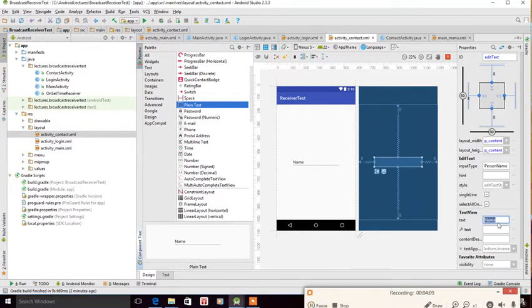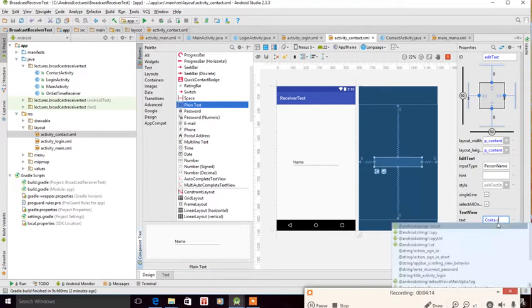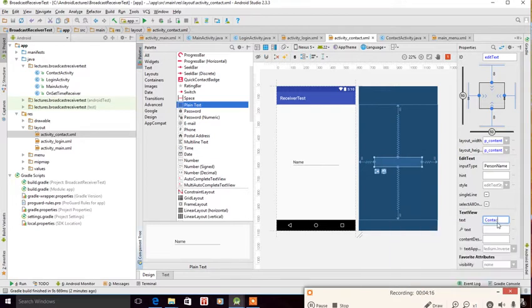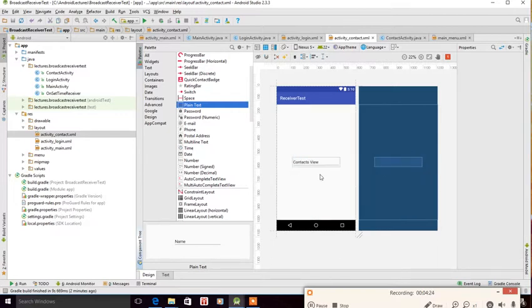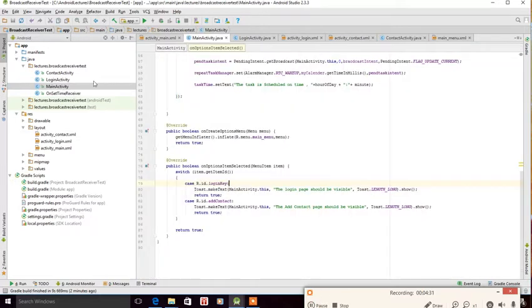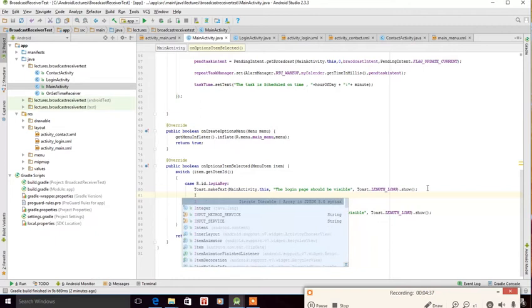Just add the text: double click here and change it to contacts view. That's it. Control S, save it, click anywhere else, and you will see this. So now we have both the activities. Now we should go to our main activity, and instead of calling these toasts, we can create an intent. What an intent is, we will tell you later after we finish.